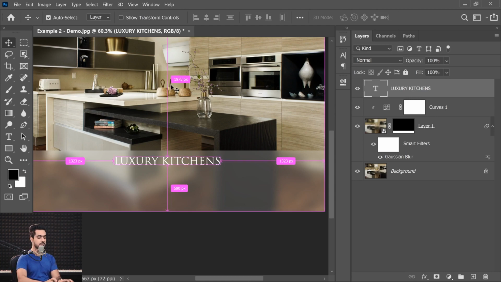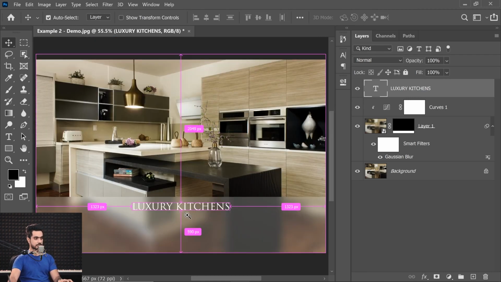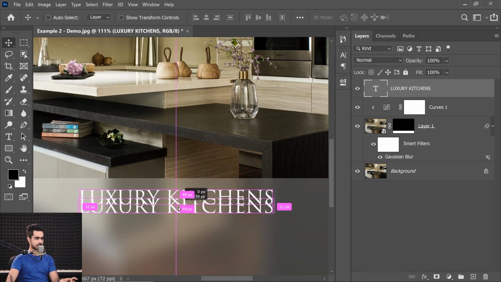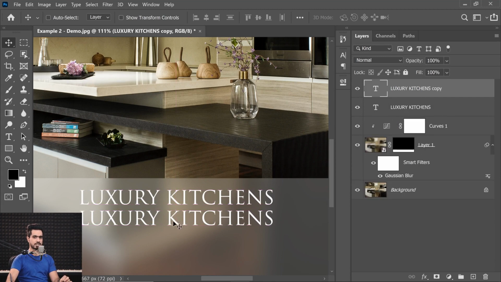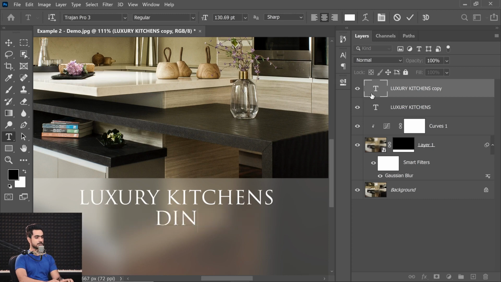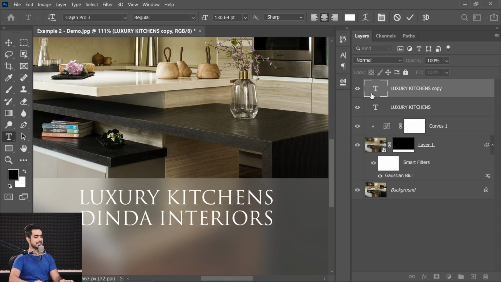Good. Now you want to write a little subtitle right here, the interior company's name. For that, you can just simply hold the Alt key or the Option key, click on the text and drag it. That makes a copy. And then you can double click on the T and change whatever you want. So I'm going to just write in Dinda Interiors. If you have not got it by now, it's my last name.